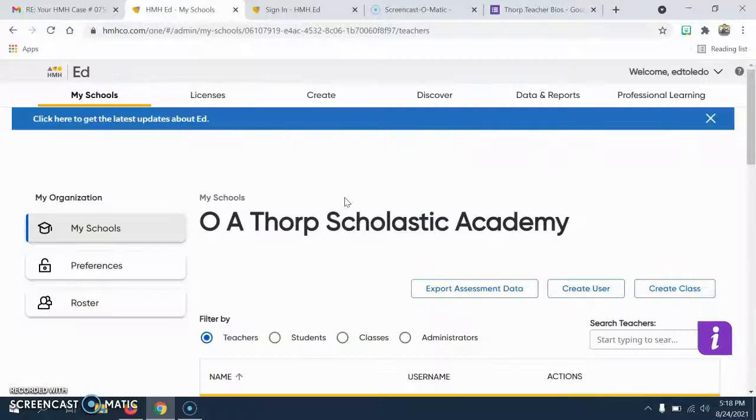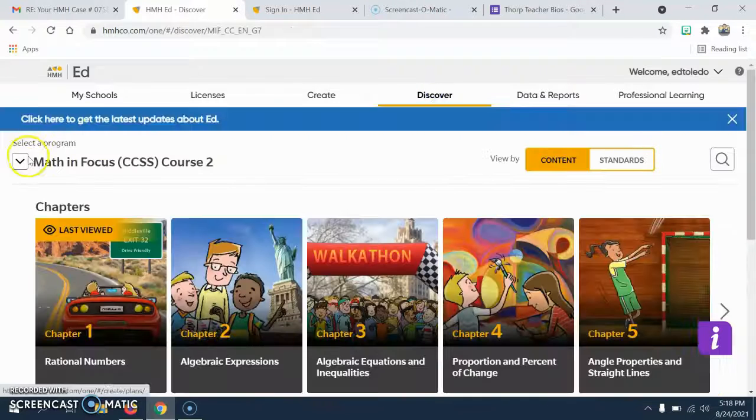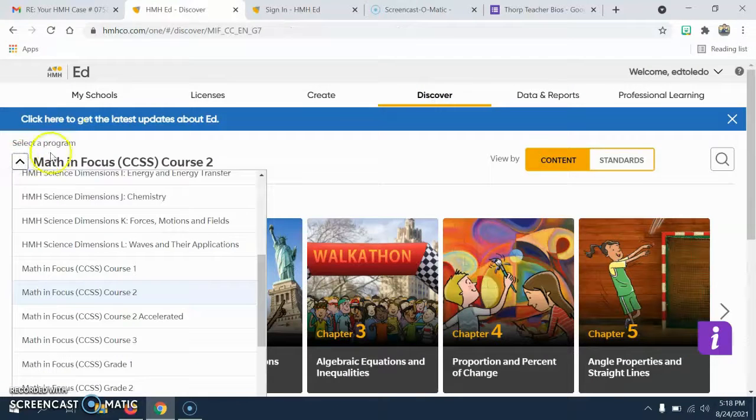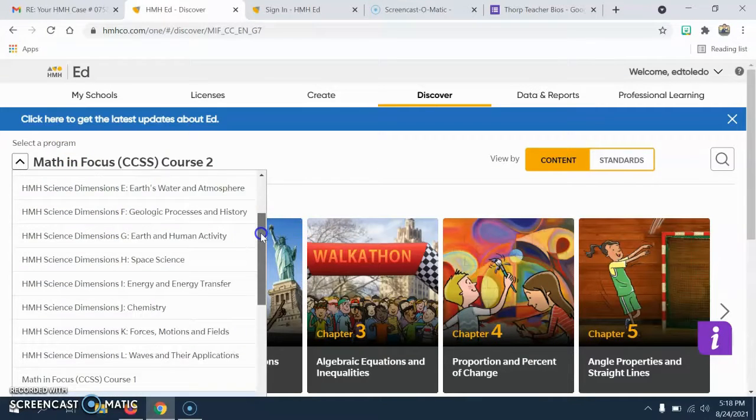When you sign in, you're going to see this is called Ed. This is your Ed dashboard. You may not have exactly the same screen that I have because I'm an administrator on here, but you're going to go to where it says Discover. You are then going to select a program, and you will then go to your textbook.